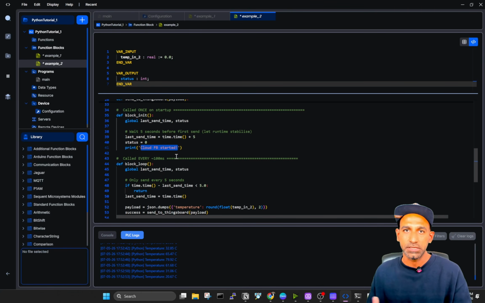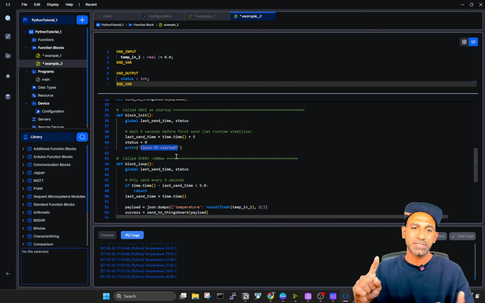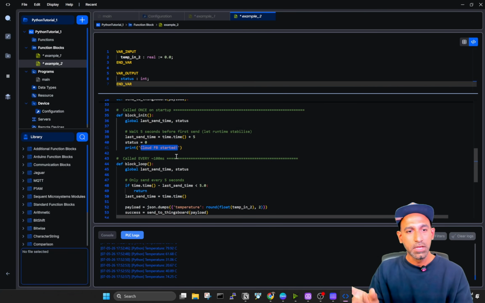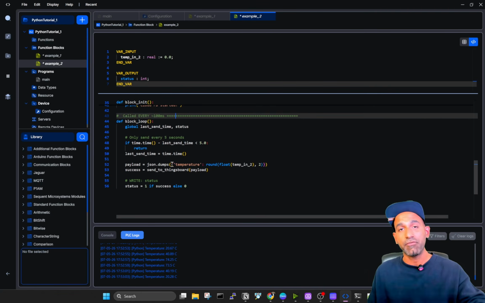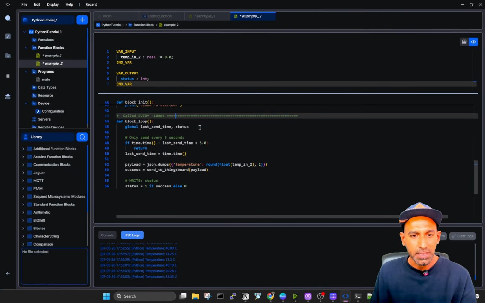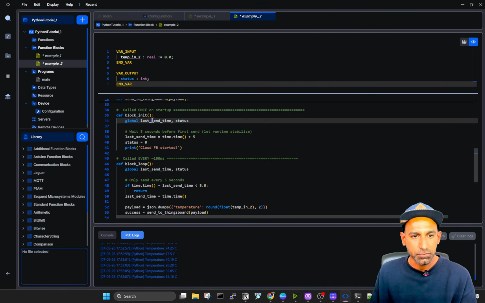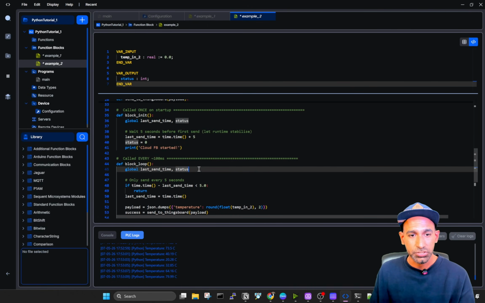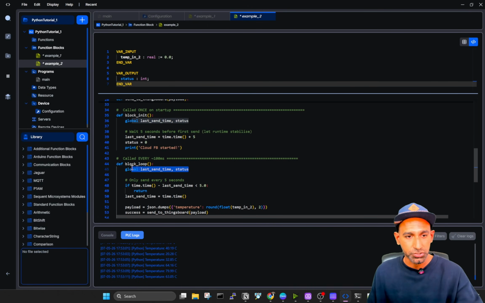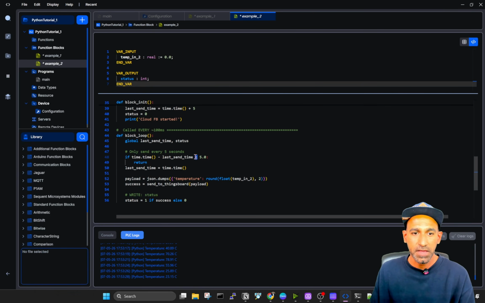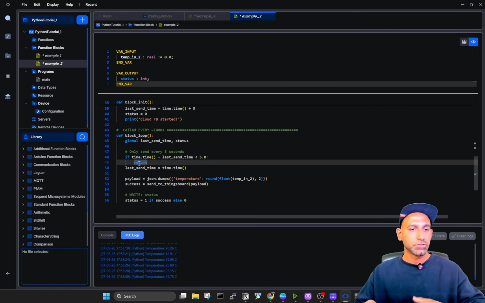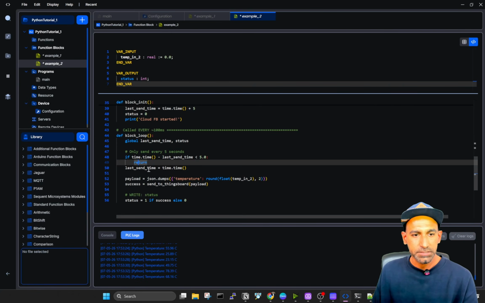This is initialization. What we do is we store the time plus 5, which is like an offset, to the last send time, and status I initialize to 0, and I just print cloud FB started. And now what happens every 100 milliseconds? It's very simple. Again, you initialize these two variables as global, which is important because this should be initialized every time you use them inside another function. So if this is less than 5, it will return. It will do nothing.